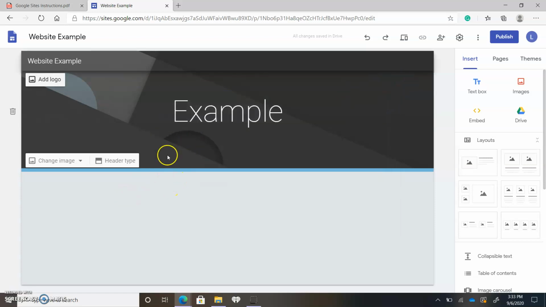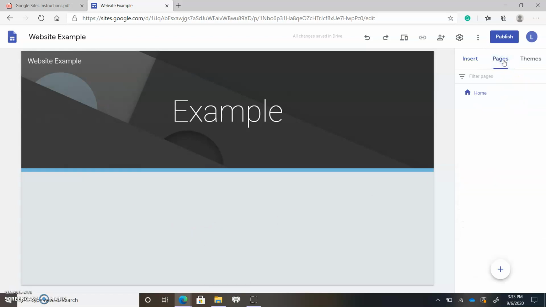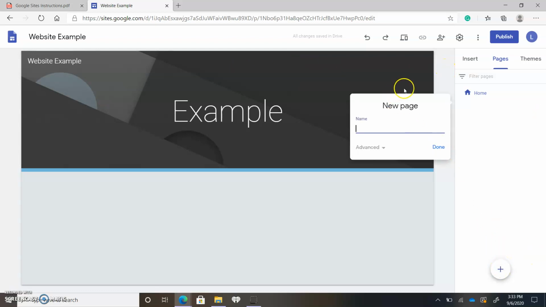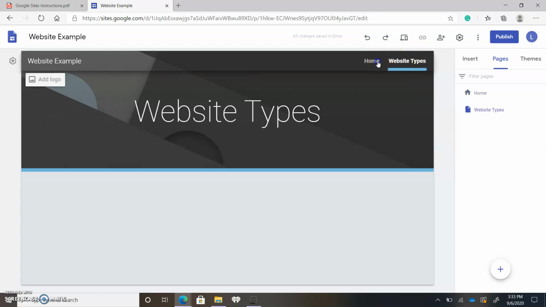So now that we have this, we're going to go ahead and add in another page. This Pages is where you will go in, and now it's actually the navigation bar up here. We're going to go to this plus sign and we're going to add in a name. So we are going to put website types. And you'll see once I click done, it adds it in up here. So now we have our home page, which is the example, and our website types, which is the second bar.